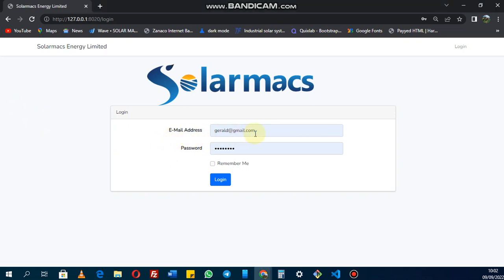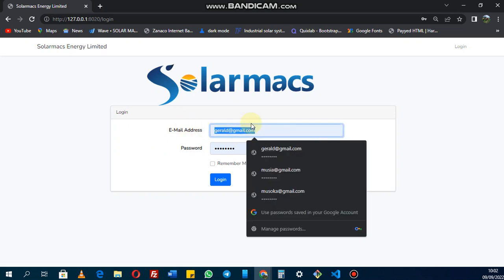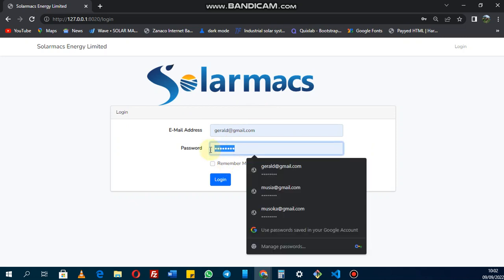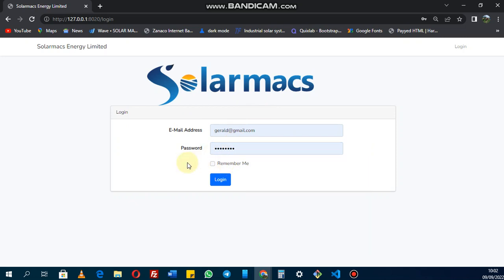First of all, I'm going to log into the system using my email address. This is the email address I'm using, and the password is also there. I've already pre-populated it so that I don't bore you guys. I'm now going to click on login. Currently the system is being used by Slamax Energy. Let me log in.